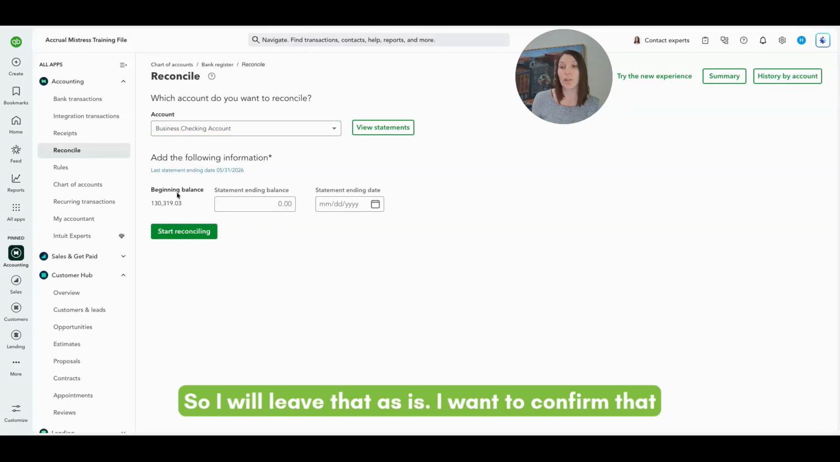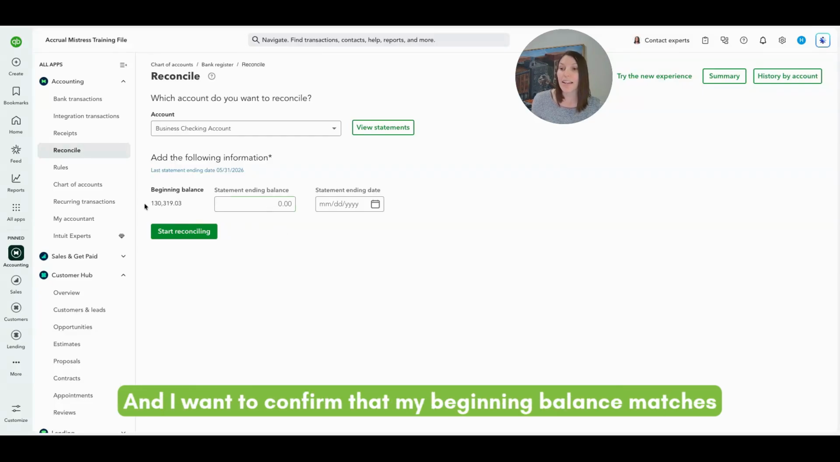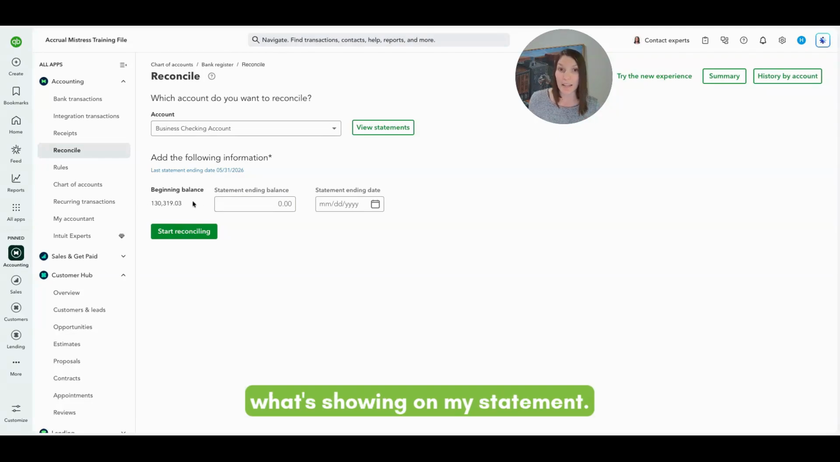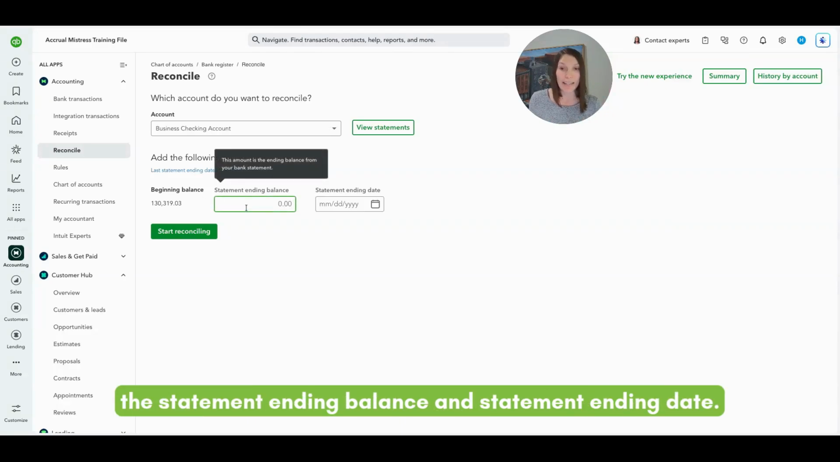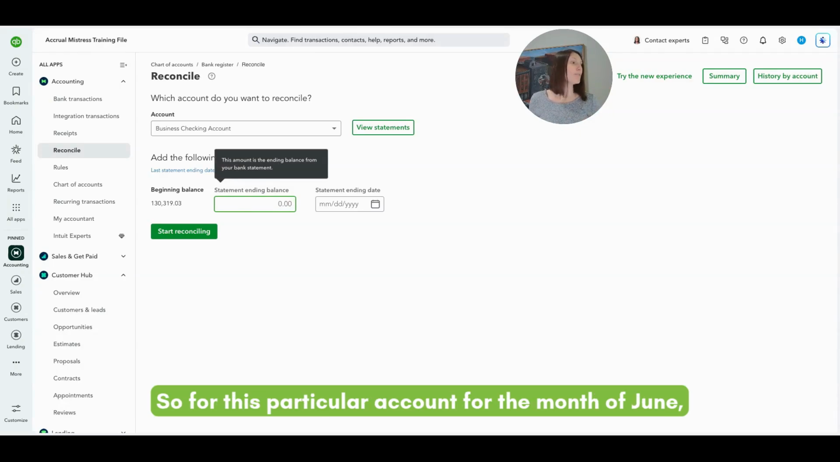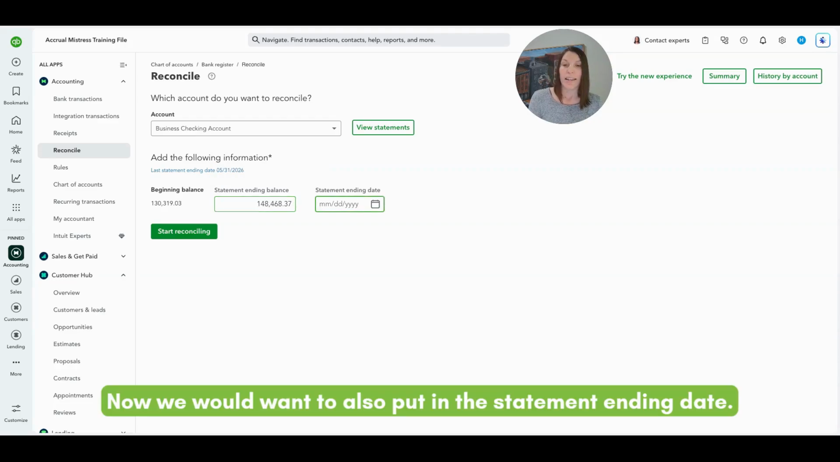I want to confirm that my last statement ending date is what I expect it to be, and I want to confirm that my beginning balance matches what's showing on my statement. Once I have done those things, I am free to enter the statement ending balance and statement ending date. So for this particular account, for the month of June, my statement ending balance was $148,468.37. Now we would want to also put in the statement ending date.